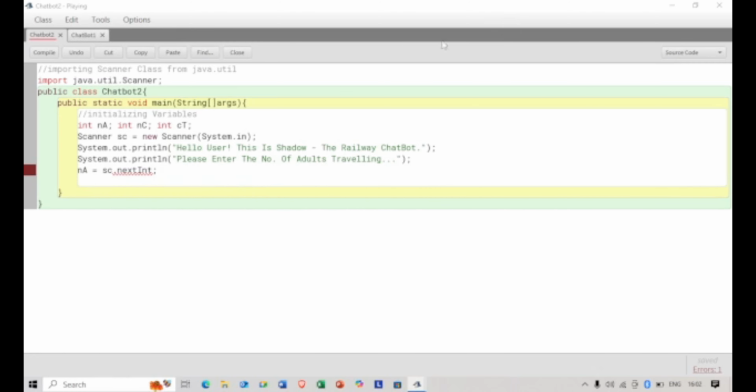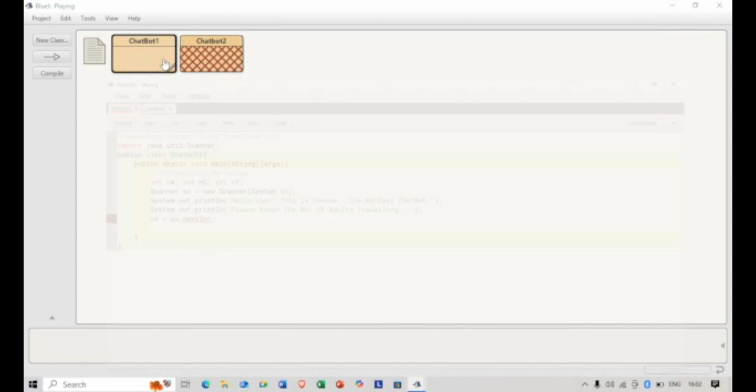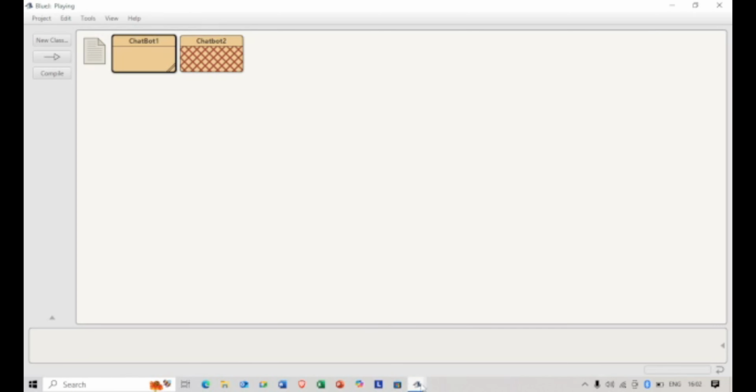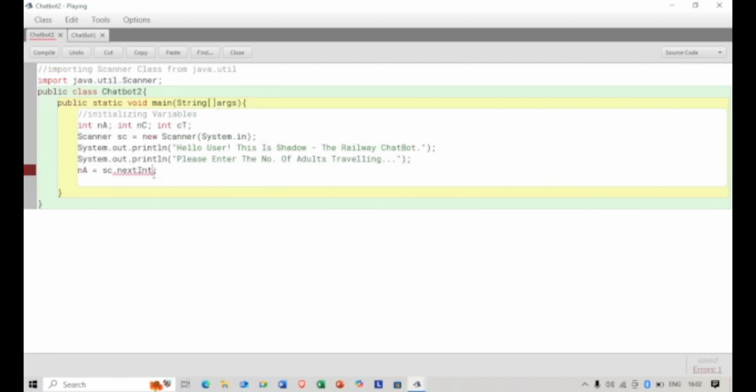Yes, but before that, let me show you that whatever text is written also shows here, the strings. Now please enter the number of children below age 5 and all. This is totally customizable. At the green part you can use whatever string text you like. So yes, let me put the parentheses real quick.